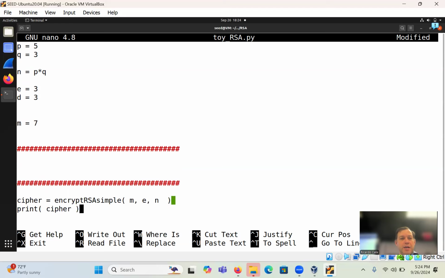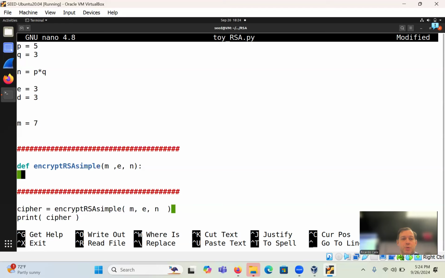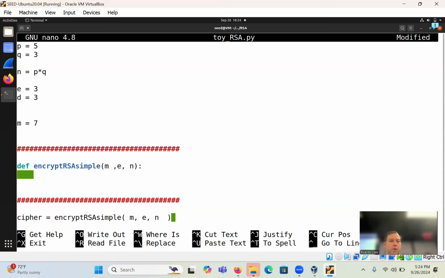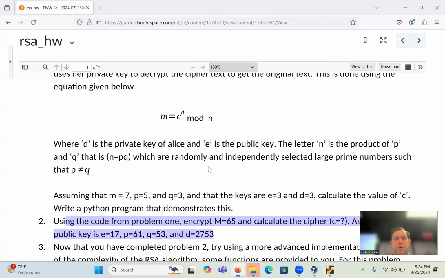Okay, so we need to define encrypt. The same thing as before: define encrypt_RSA_simple, colon, M comma E comma N. Actually, I'm going to do one more line. All right, so now we need to implement the function for encrypting, and that's the function in the Word document that I provided. So if you go back, we're just going to implement this equation in Python, basically.